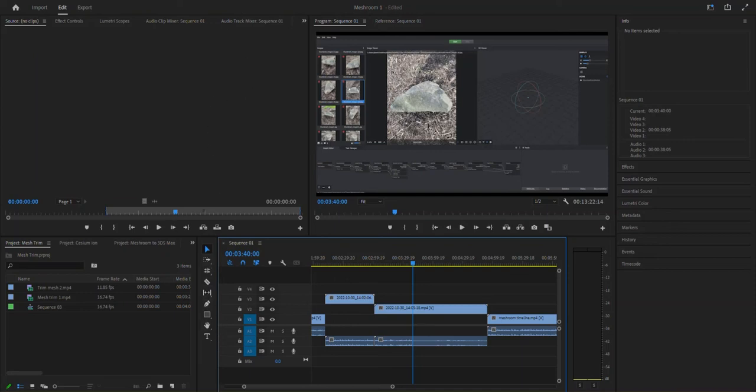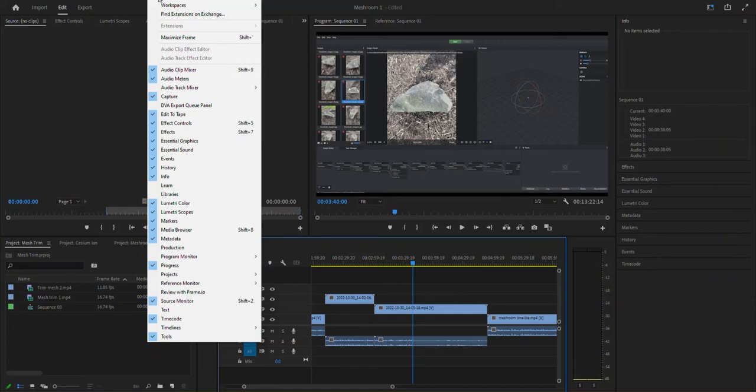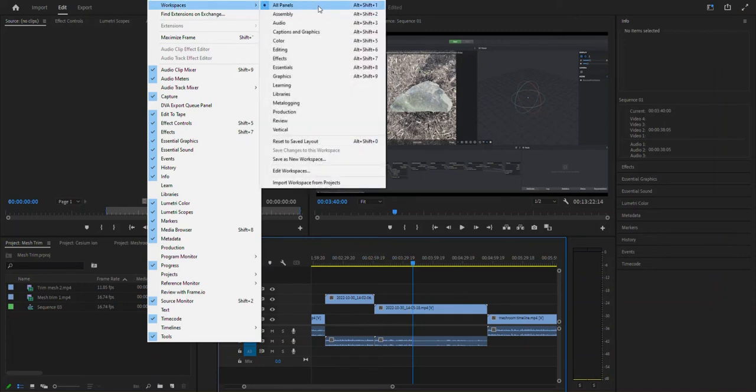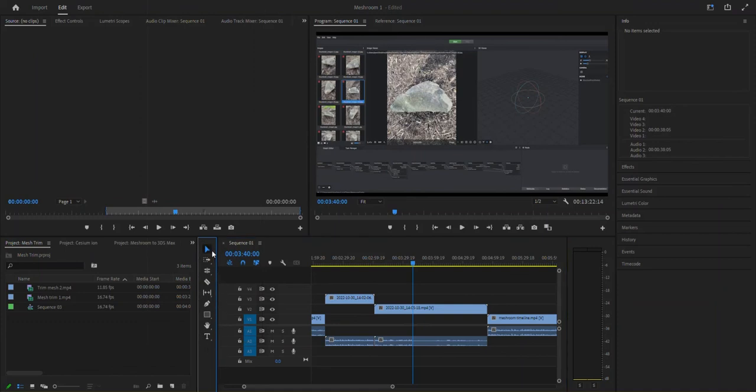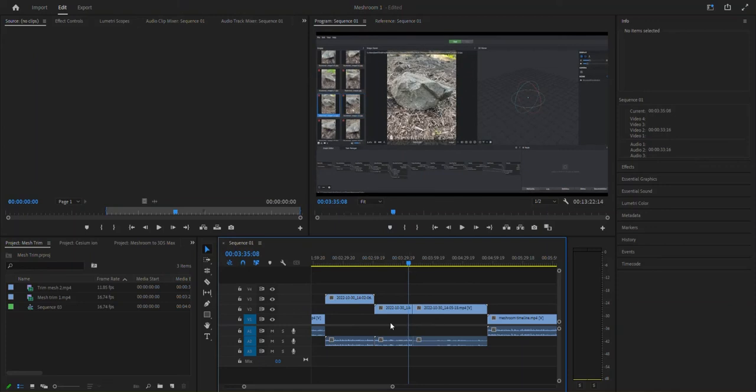I found earlier I didn't have this little option panel here. If you don't have it, you can always go up to the Window tab, Workspaces, and then All Panels. Alternatively, if you know the shortcuts, it's Alt, Shift, and 1. So I turned all the panels on, and then these little actions appeared here. This little razor, the shortcut is C for cut. I want to use that, and I want to cut through this line here.